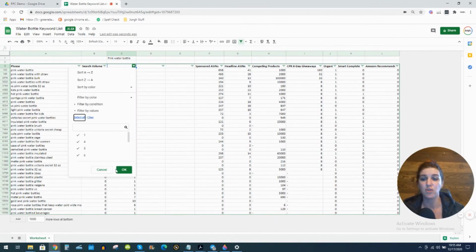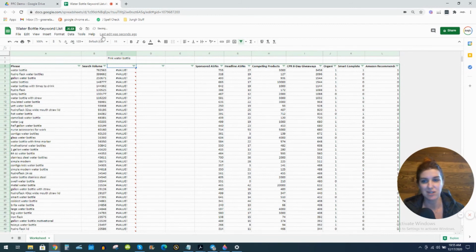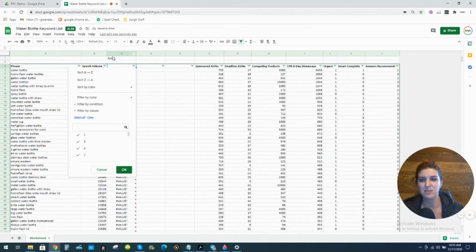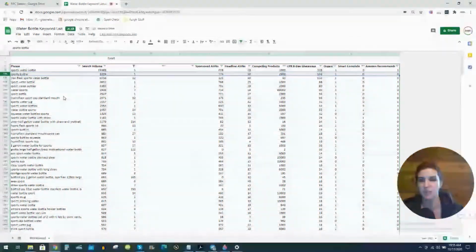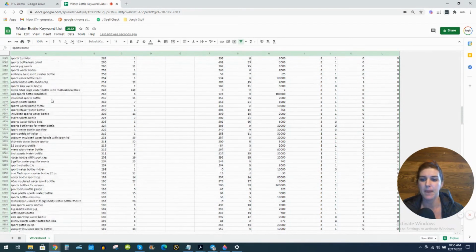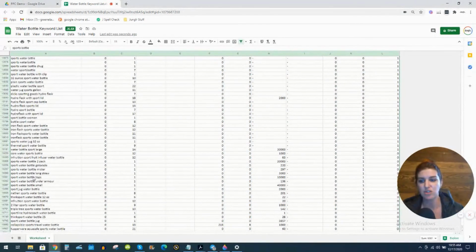Or if you are not interested in sports bottle, let's see, you can actually search for all the keywords with sport. And notice I'm using sport, not sports, because if I'm using sport, it will pick up anything with sports in it as well. So sports bottle, and all of these. Now there's quite a few of these ones. So you might look at sports water bottles.